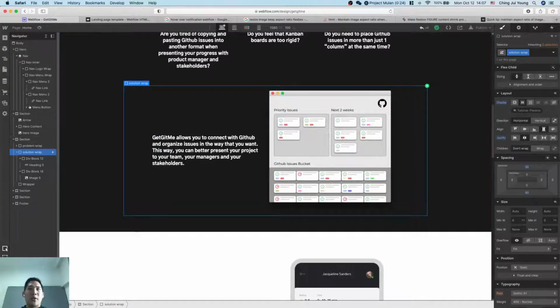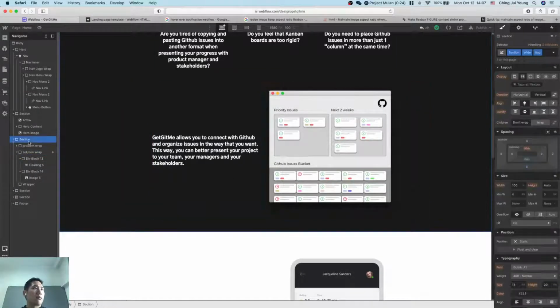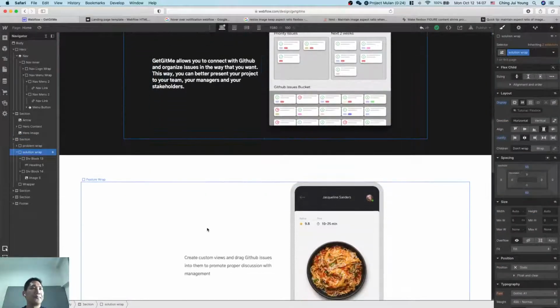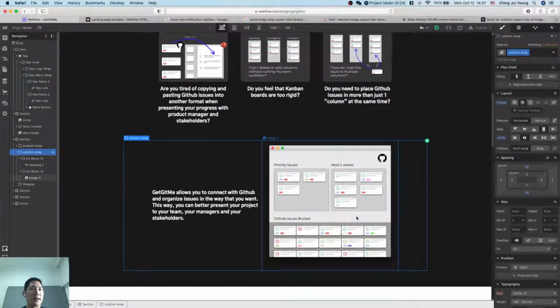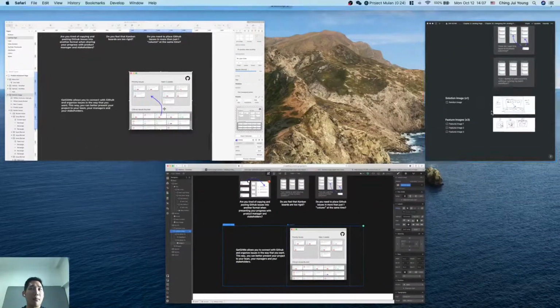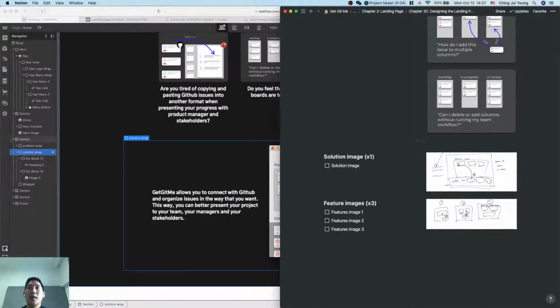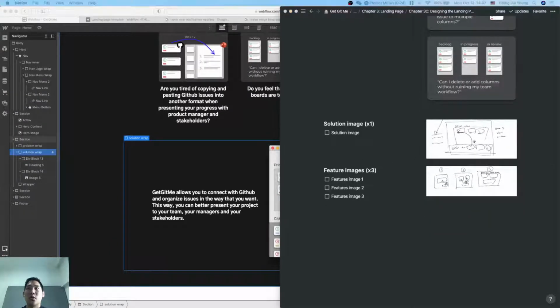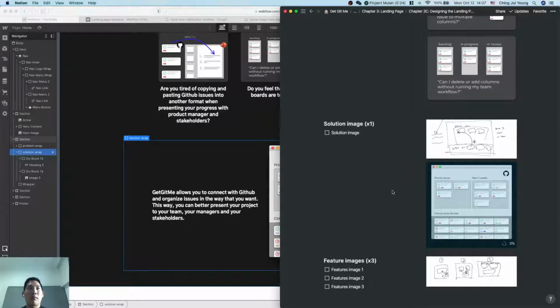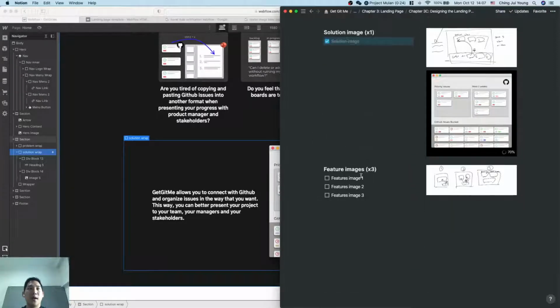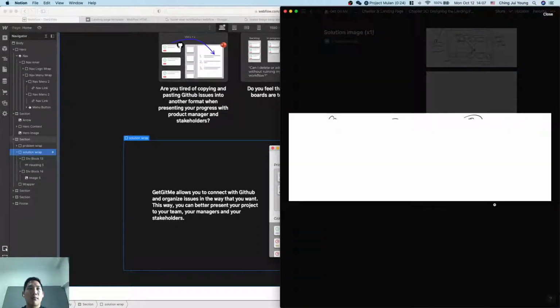How did the solution wrap determine its width? I wonder. Okay, anyways, leave it like that. And let's move forward. So I'm going to put the solution image here and drag it in. Great. So this is done. Three more to go.